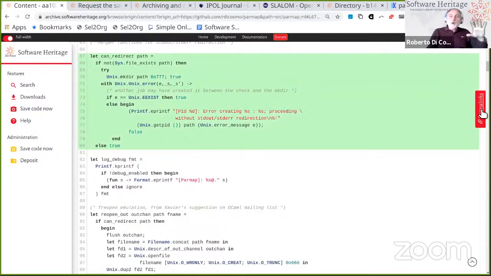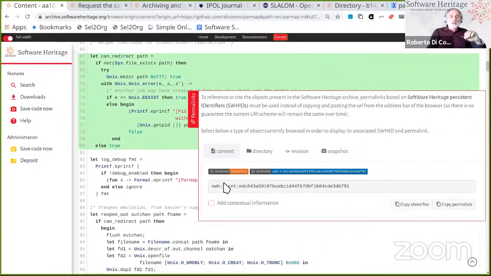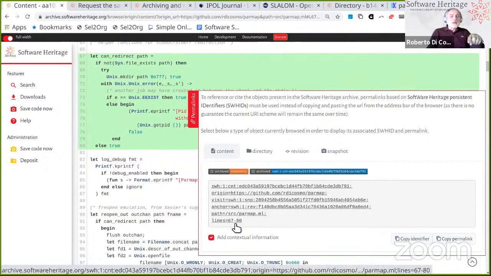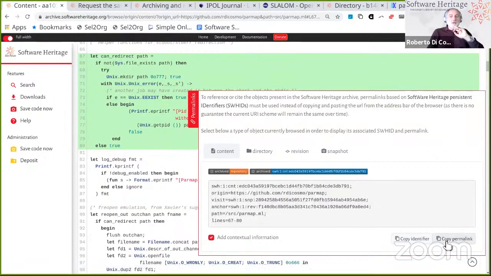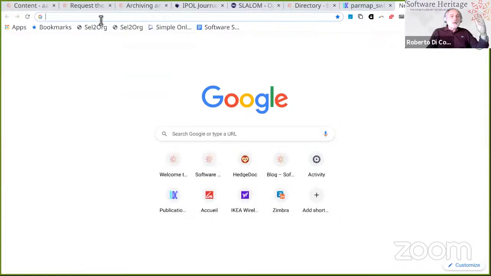And then, all over the place in this archive, you have this permalinks box that opens up for you. Here you get the cryptographic identifier for this file, but also, if you want, you can add the additional content that contains even the name of the file and the line numbers that are selected. Once you do this, you can copy this information, put it in an article, click on it.